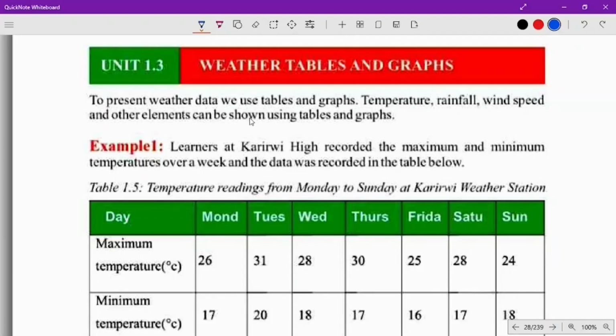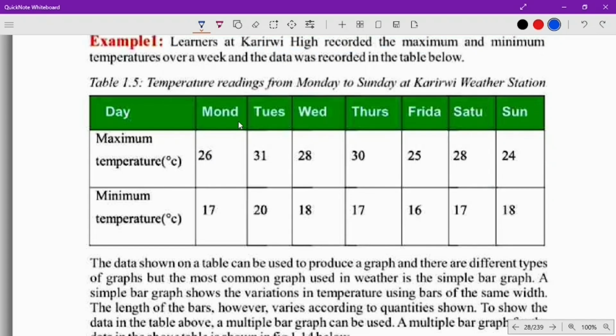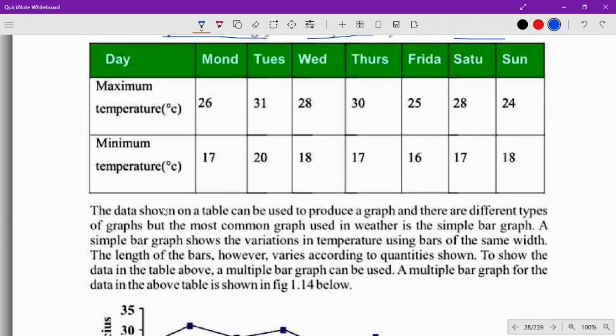Weather tables and graphs. So after recording the weather information, we now have the data. To present this data, we use tables and graphs. Recordings for temperature, rainfall, wind speed, and all the other elements can be shown using tables and graphs. In this case, you are looking at a temperature reading from Monday to Sunday at a certain weather station. So here is the maximum temperature, here is the minimum temperature as recorded.